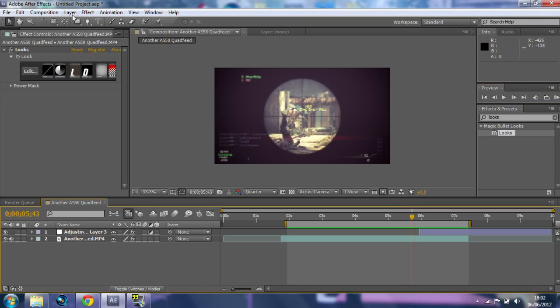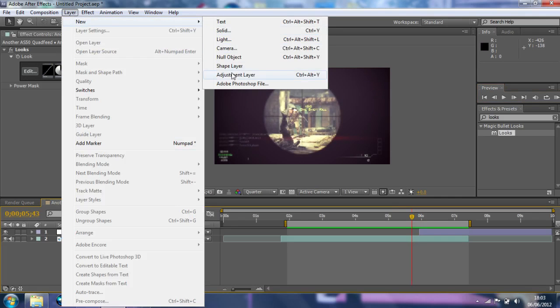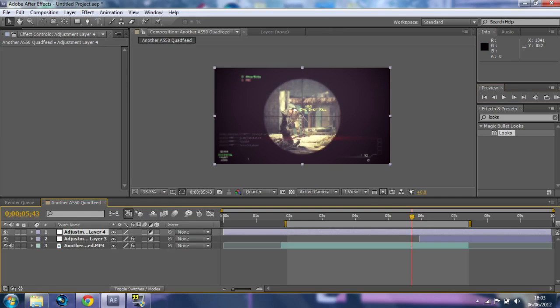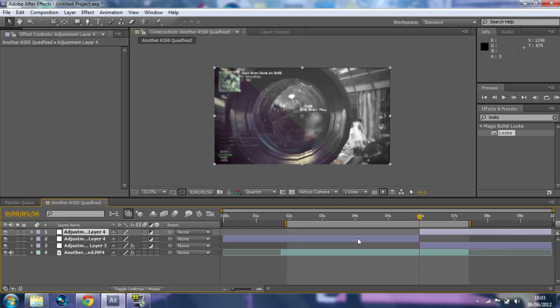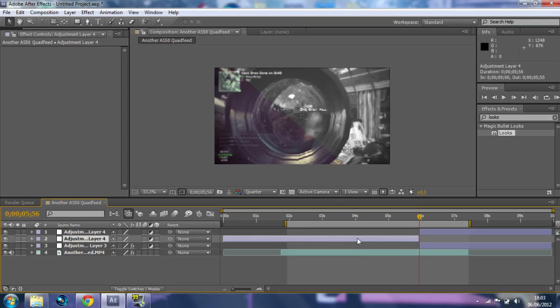I normally go into layer, new, and add another adjustment layer for my Twitch, so I know exactly when to use it. So I'm going to be using this Twitch on the same frame where I use the black and white, which is now. So I want the Twitch to be there as well. On my new adjustment layer where the Twitch is going to be, make sure you're on the frame where I shoot, and then do the same. So Control Shift D cuts it, then delete the ones that were before.